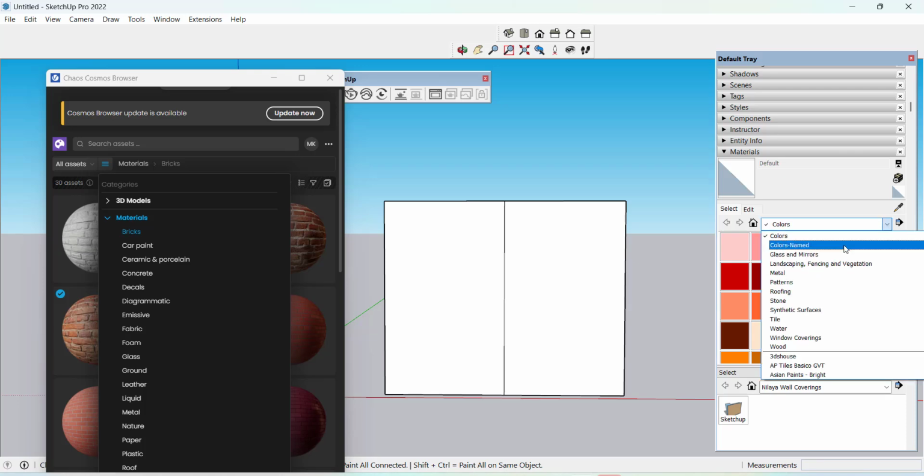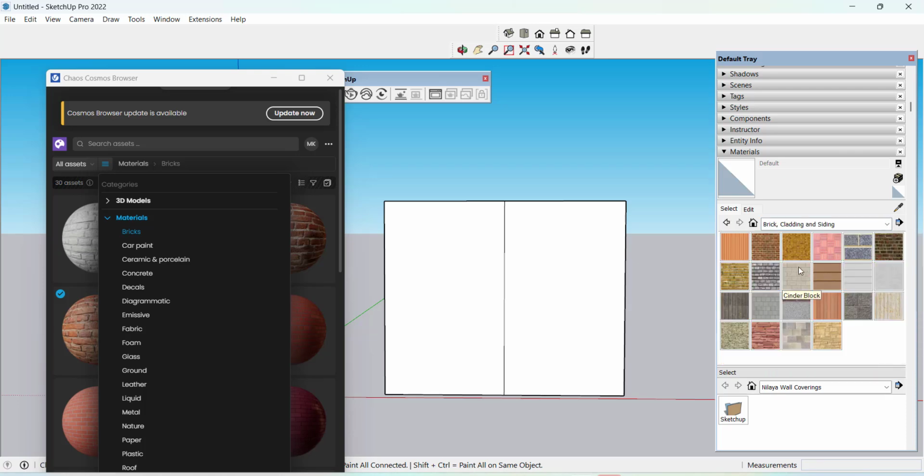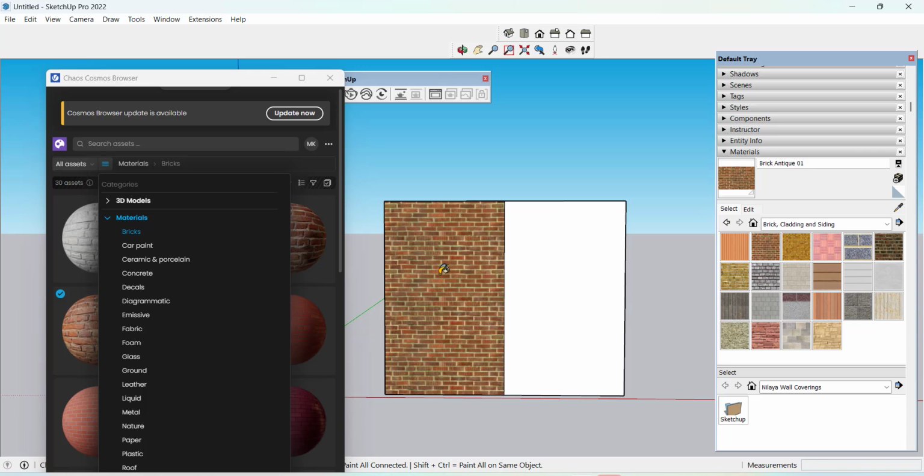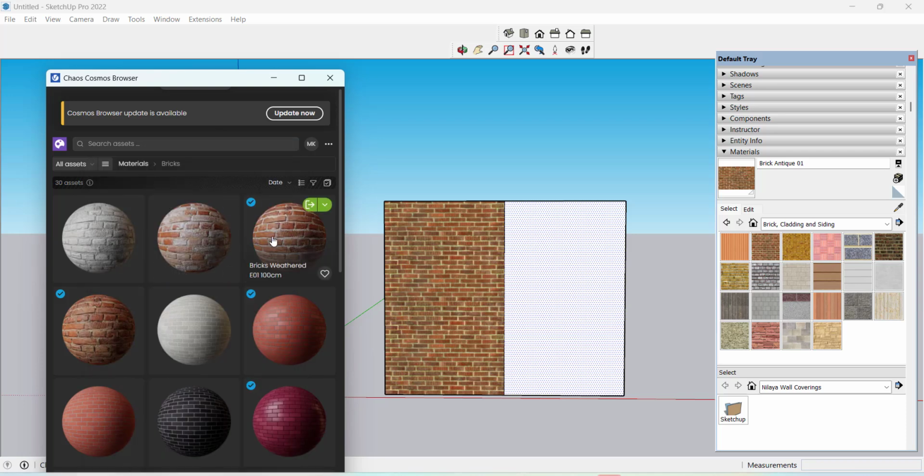I go to brick, select this one and apply it. Same thing, select this face, go to the brick category, and then this one I want to apply. Click on this. Because I already downloaded this material, that's why I am getting this green symbol.